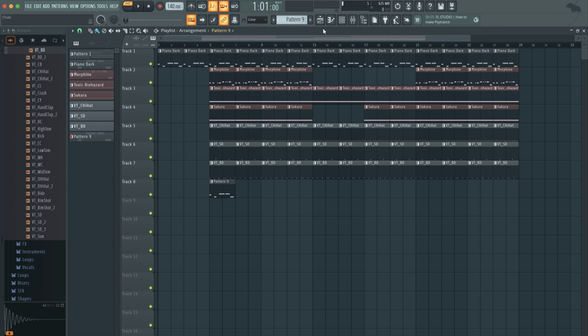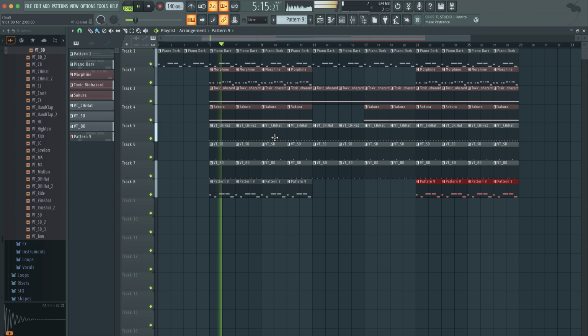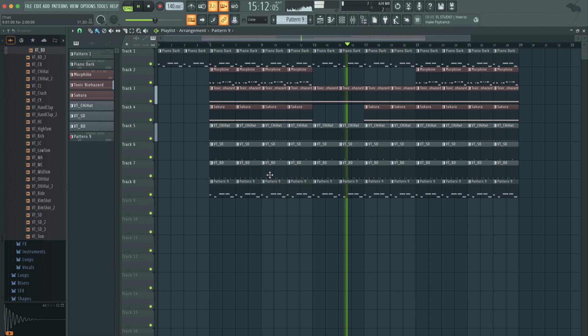So we're going to put this in the playlist. Once you have your pattern selected, all you have to do is go to your playlist. I use the paint tool a lot and I keep my snap to grid on bar mode. And so basically you could just left click and add this in like so. And now you have that bass layer.